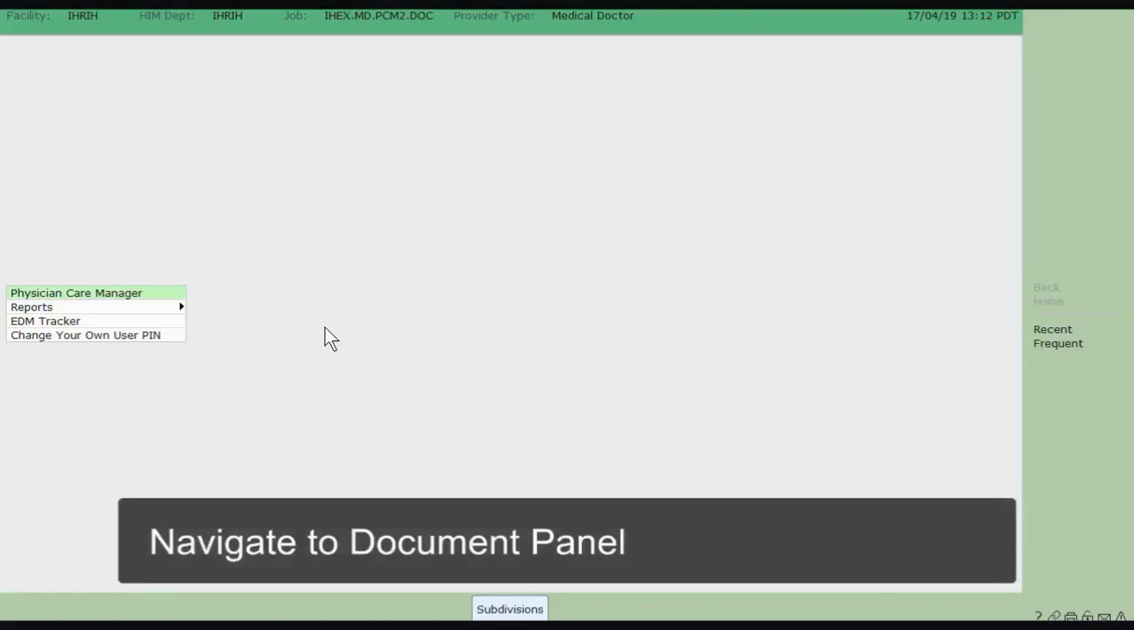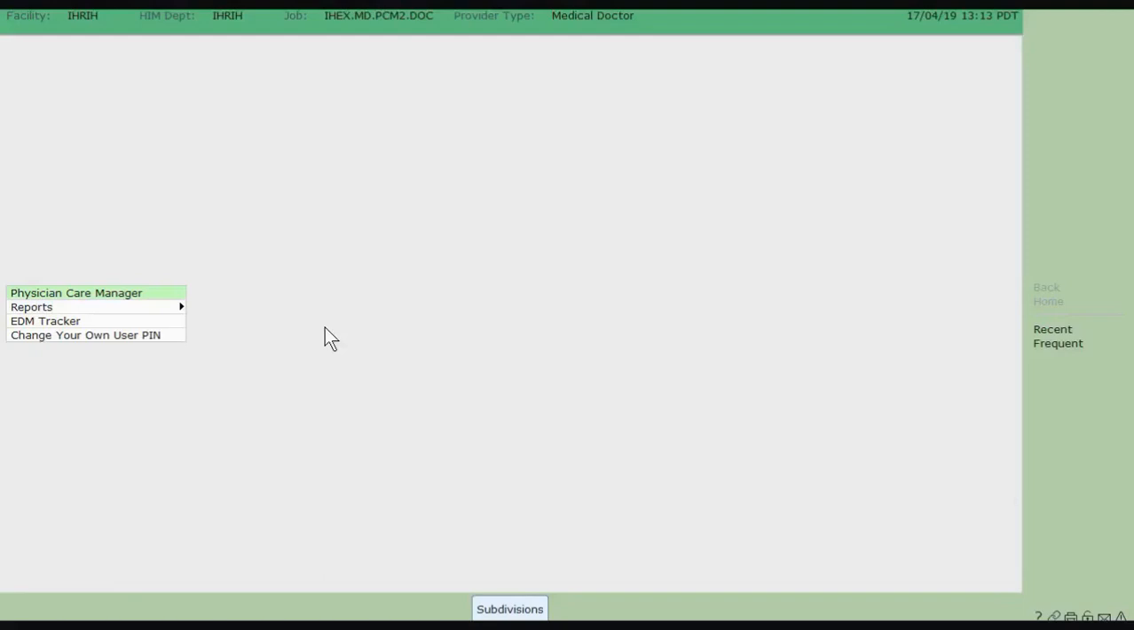To enter electronic physician documentation in Meditech, you will need to ensure you have the right job role. Launch Meditech and click the drop-down arrow to select the right job role, such as IH PCM2 with documentation. Launch Physician Care Manager.